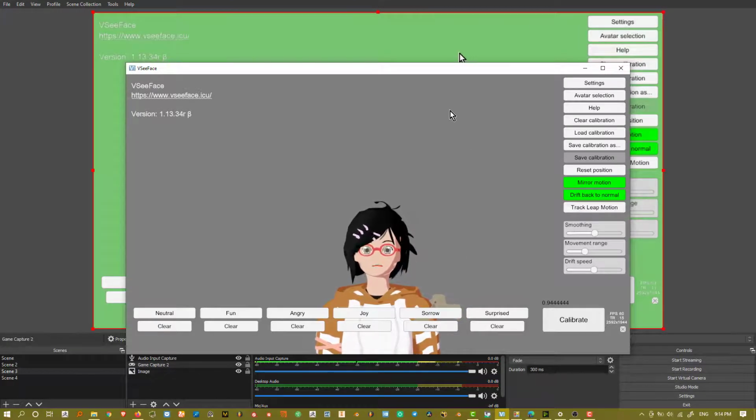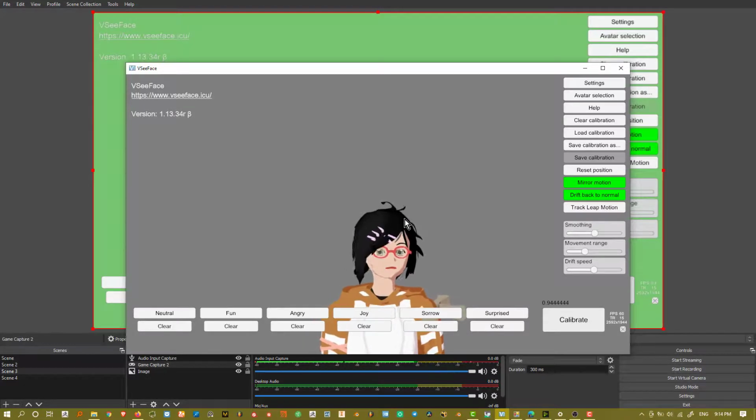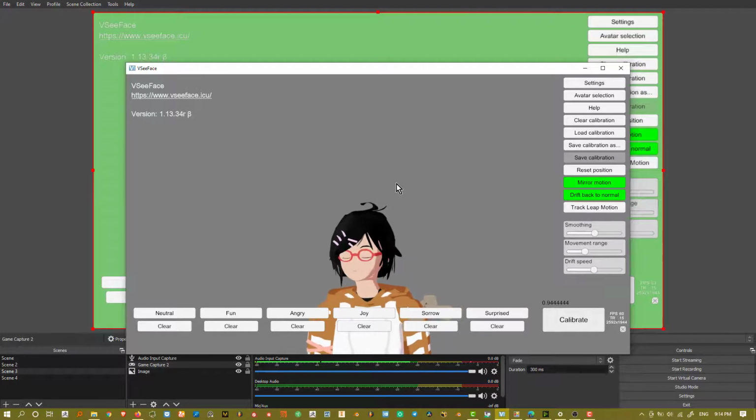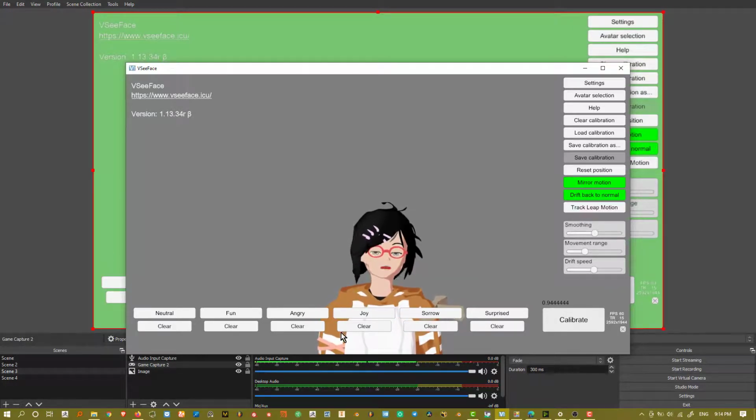So if I do sorrow right now, you see that the amount is going down, which is the shape key. If I go surprised, it kind of does it, I suppose, by default. It does a really good job of just detecting how large your mouth is and what kind of expression you want, so it wouldn't really mess with this kind of thing.